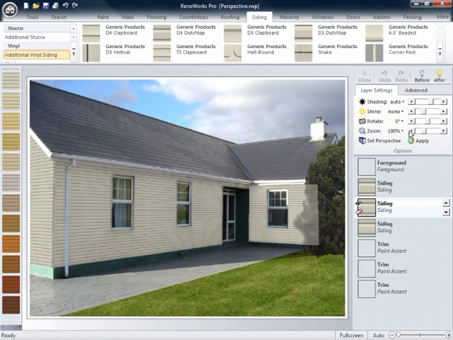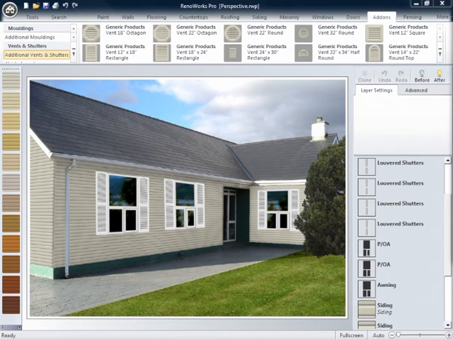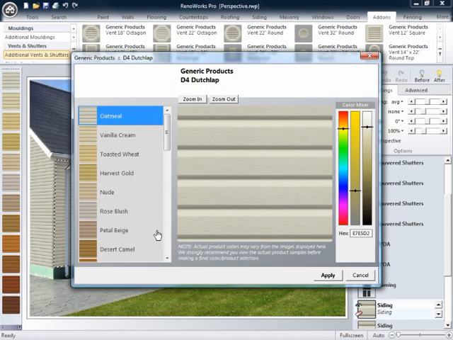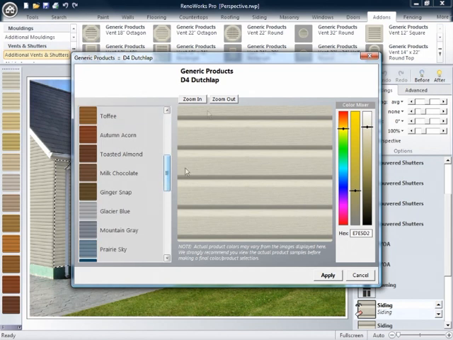Perspective can also be applied to objects such as windows, doors, and shutters. If you'd like to see a close-up image of the product you've chosen, just double-click anywhere inside the area and a product configuration panel will appear, allowing you to zoom in to see more detail.